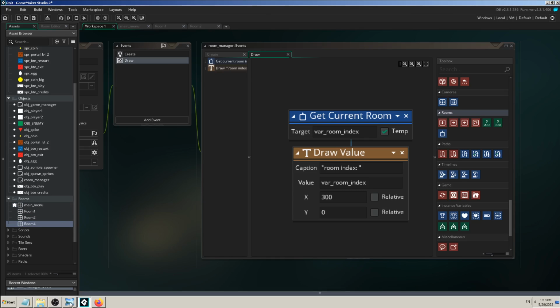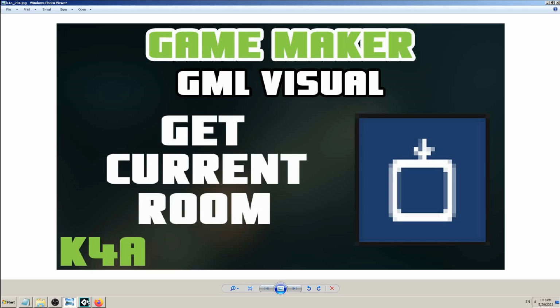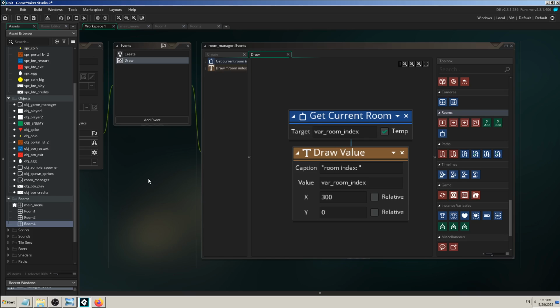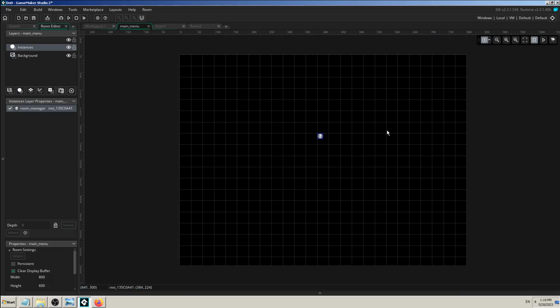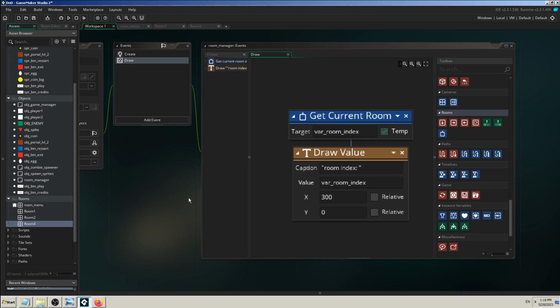I probably made you more confused than explained anything, but we will see this in the next few videos when we add more game rooms. So we will go from one room to another, and then we will see how these numbers on the index changed. That's it for this video.